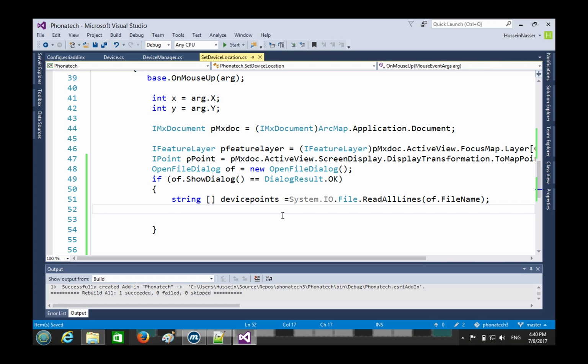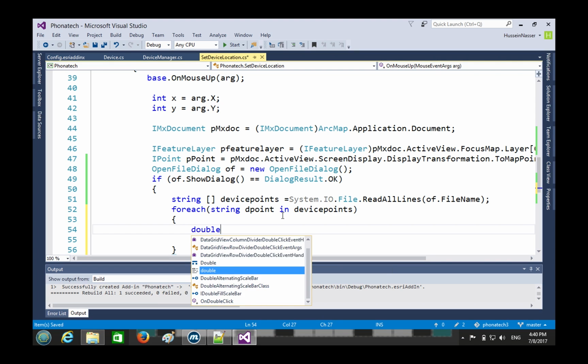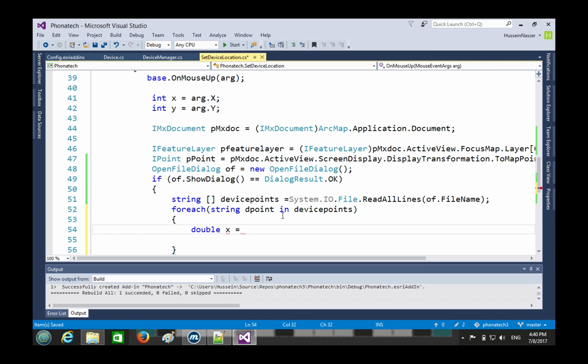All right, so we have an array of devices. So how about that? For each string dPoint in device points. Simple. We need to get the X and Y. The X and Y are doubles. Hopefully we don't break anything here. So double x: dPoint is a string which we want to split on a comma, and then we're going to take the first one.